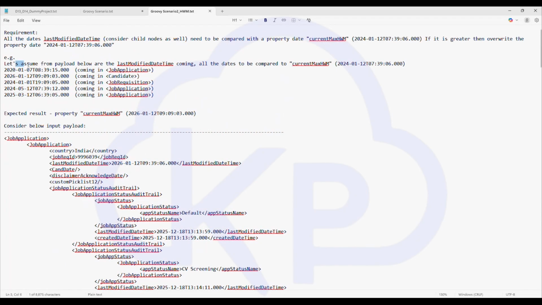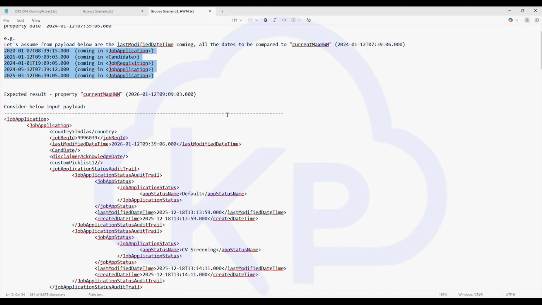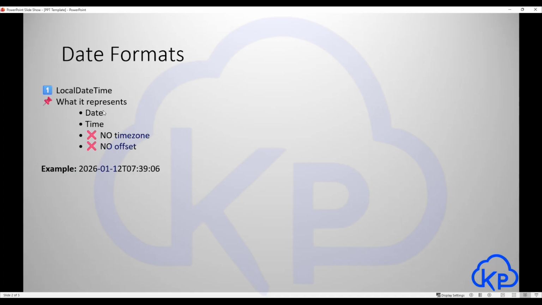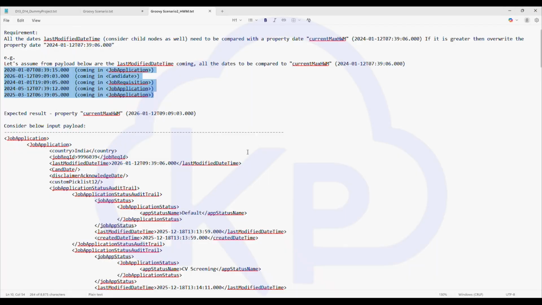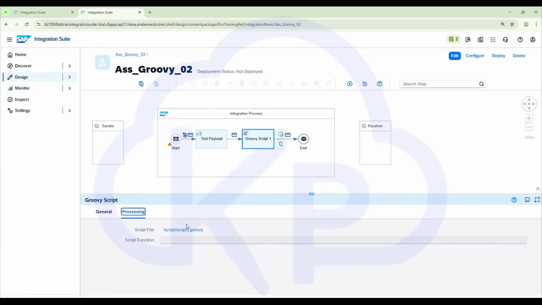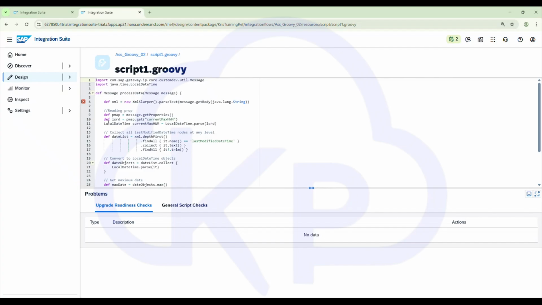So let's assume that the payload below has the last modified coming for all the dates, compared to this particular date. The first one is coming for the job application, then candidate, then job requisition, like that. If multiple last modified dates are coming from different portlets, they need to be compared, and that is what we have to do. For this, again, we will be using the same LocalDateTime, but there will be a slight change in the code. I will show you that as well. The same payload we are considering for this particular testing. If you go inside this particular section.